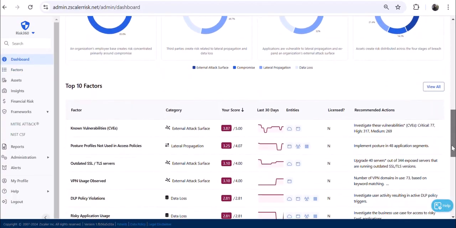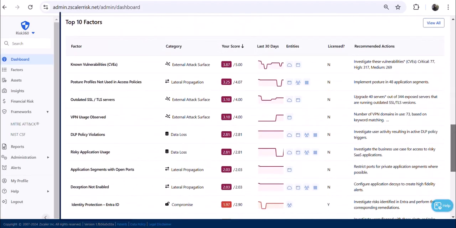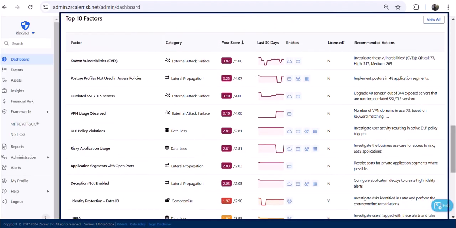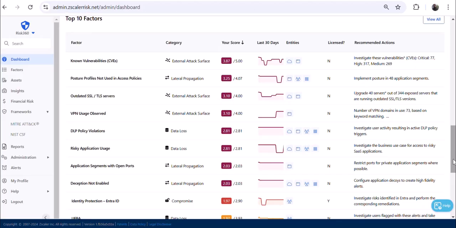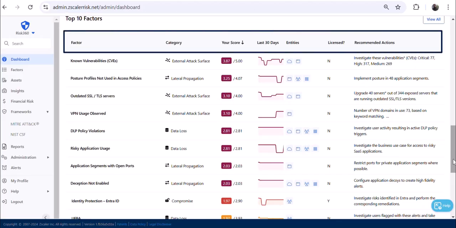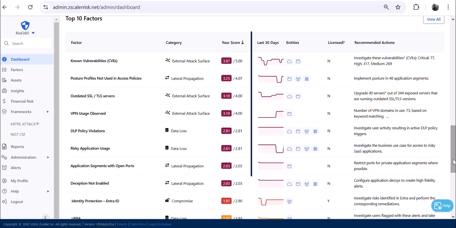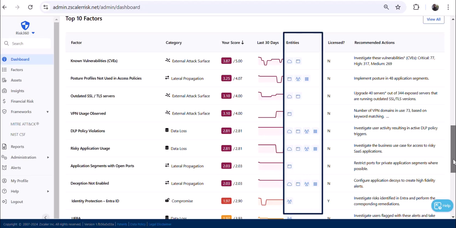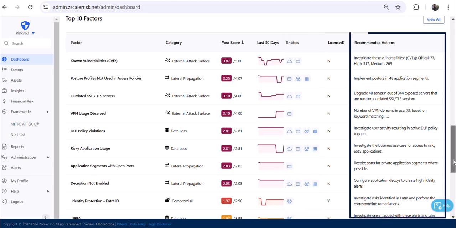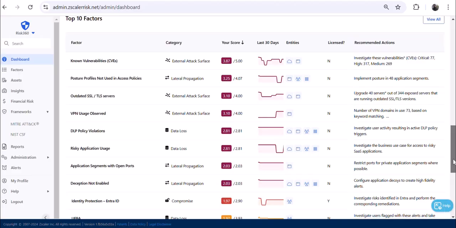Further scroll down to the Top 10 Factors. Here you can view the top 10 factors contributing to your organization's risk score. For each factor, you can view the information relating to category, factor name, your score, last 30 days, which is a graph showing the last 30-day score trend for that factor, entities, that is the entities affected by the factor, and recommended actions, that is the recommended action required to lower the risk score.